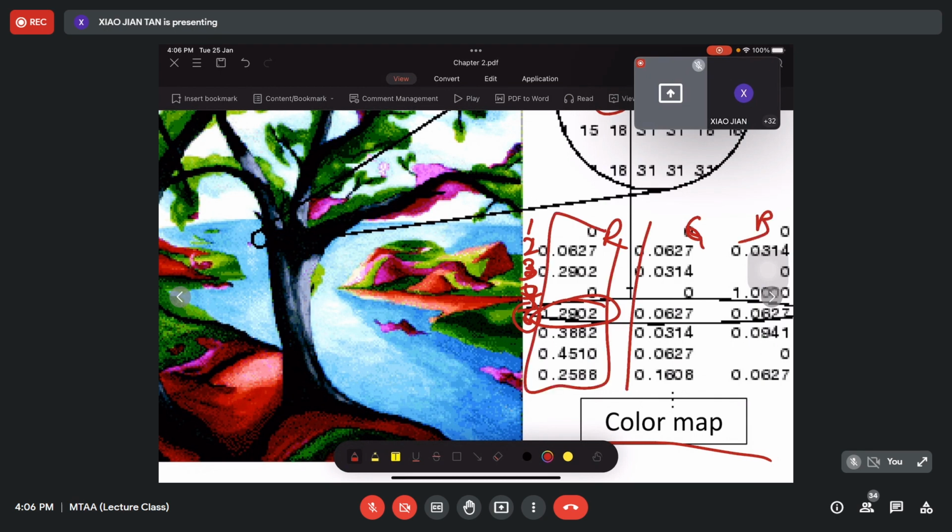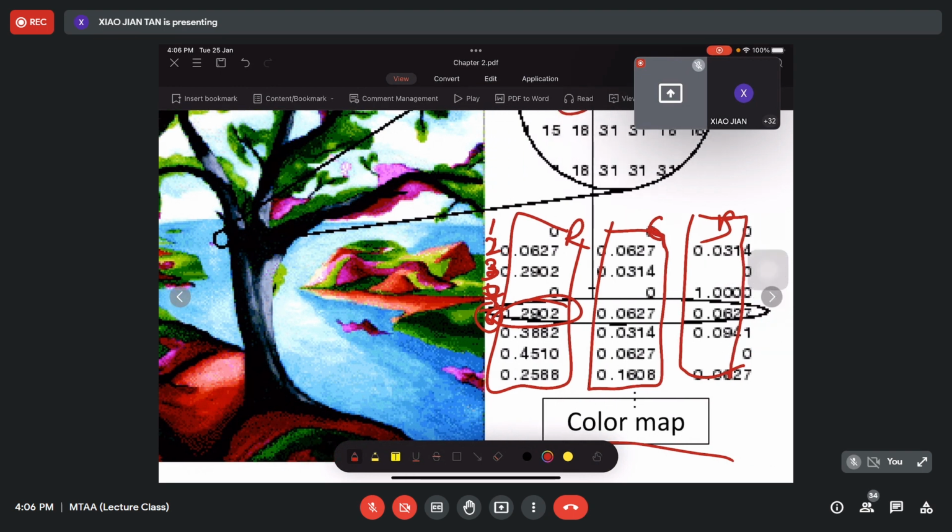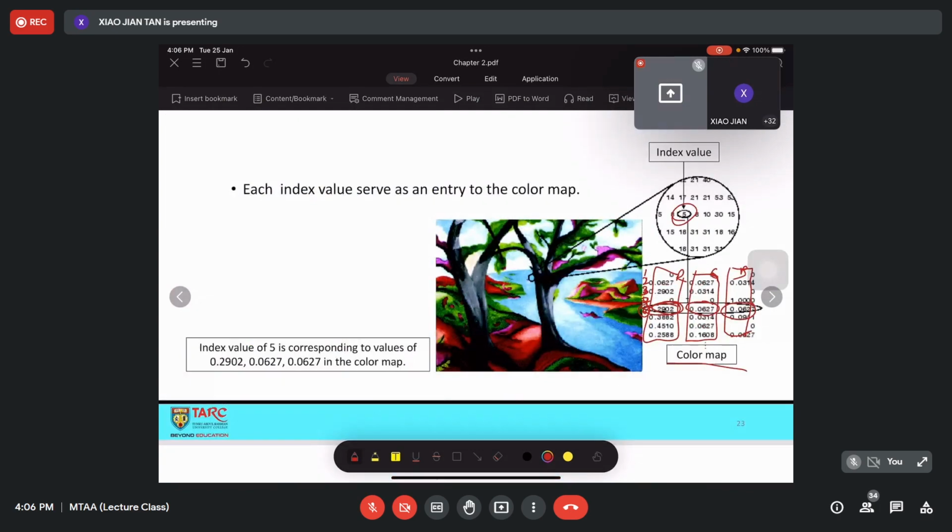Red value, green value, and blue value. Okay, so basically this would be your value, 0.2902, 0.0627, and 0.0627. Then later on, you will get something like this one by using the index 5.